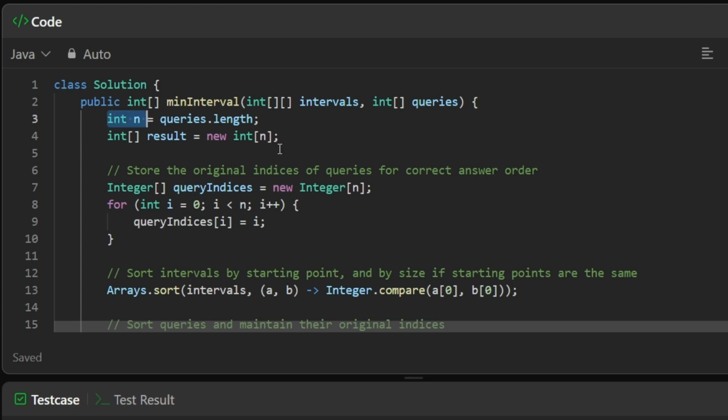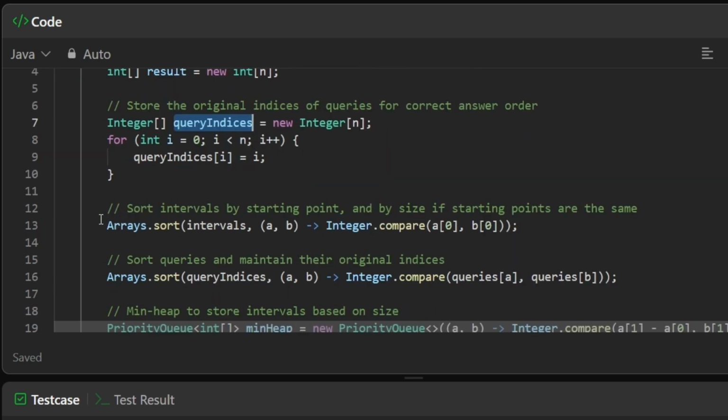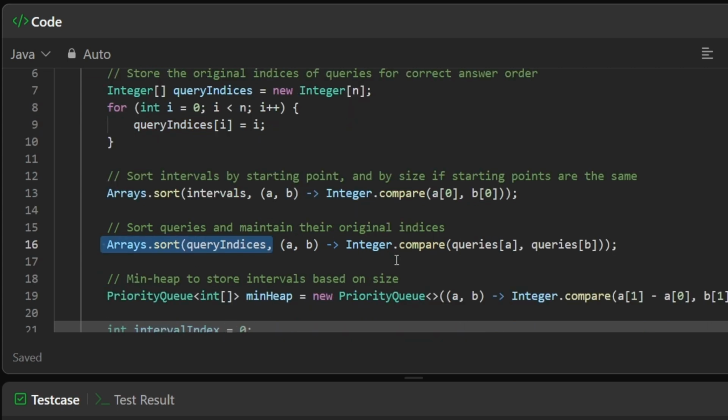First, we are going to define the length of the given queries as n, and we will be generating a result array to store the results. Then we are going to be storing the original index positions that are currently present inside our list of queries. Okay, and that is being stored in a new array called query indices. So that's where we are storing these values. Then we would be sorting the intervals, and we would be sorting the query indices.